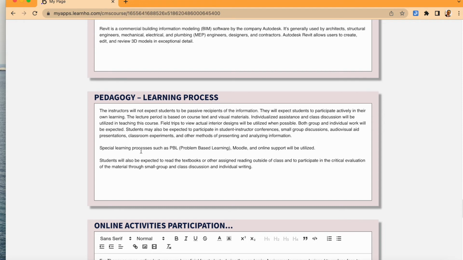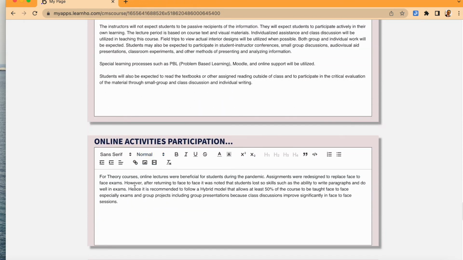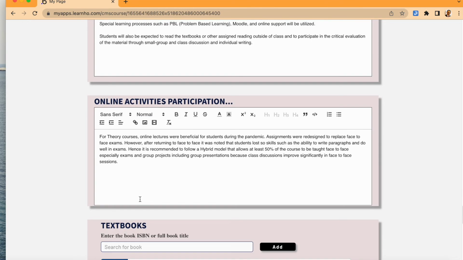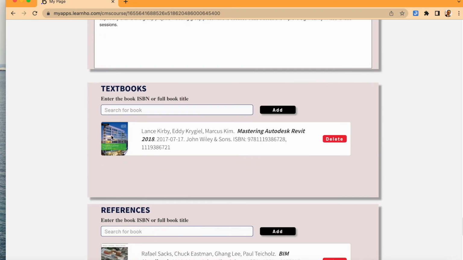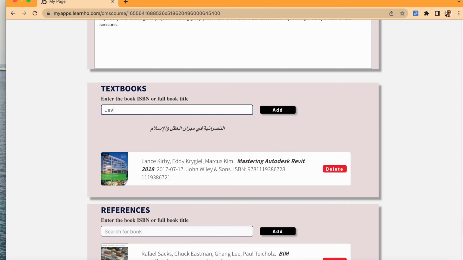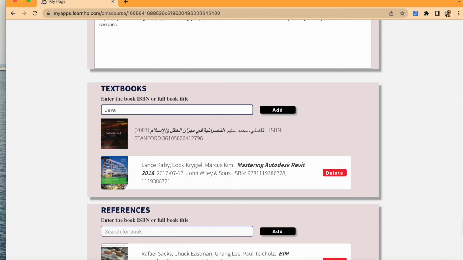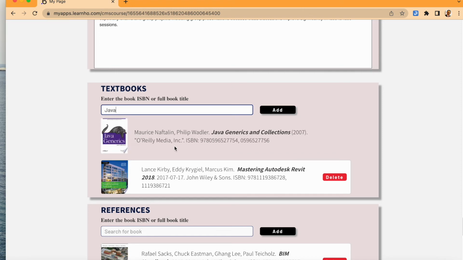The pedagogy section is used to suggest to other teachers and students the best pedagogical approaches that can support the delivery of the course. In the section Online Activities, you can list the online activities that the participants should engage with during the course. One of the great features of the CMS is the ability to link textbooks and references directly from the online book database and provide them with consistent references.